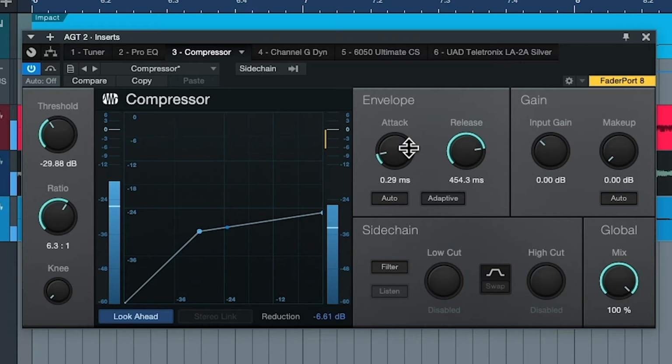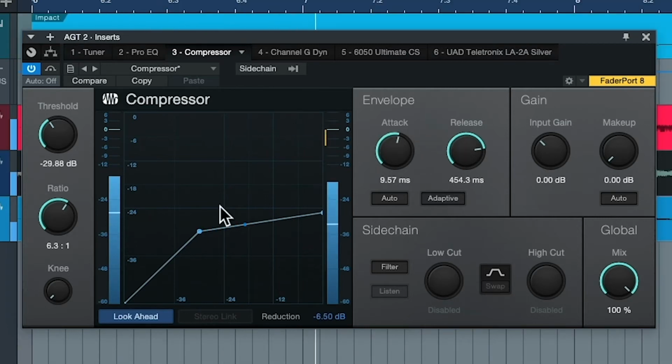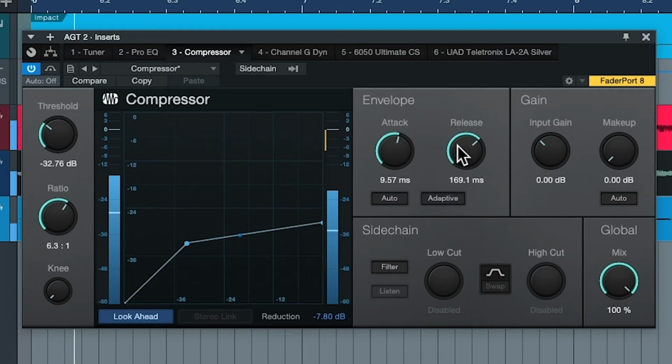Now, if we start attacking it slower, that means it's going to be turning down the signal slower, which means any transients in the signal will get through the compressor more intact. The attack is very important on percussive transient signals like drums. It's attacking it slower and it's releasing it slower. Now it's releasing it slower than it's attacking it. This turns into a sound that's called pumping, and we'll cover that later. So that's attack and release. Attack and release is how fast it turns down the signal and how fast it turns the signal back up.